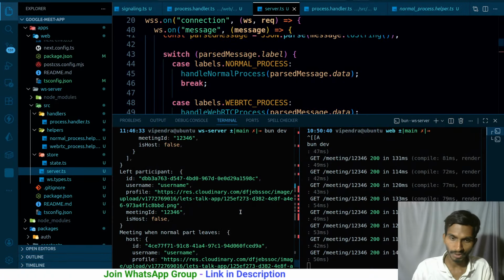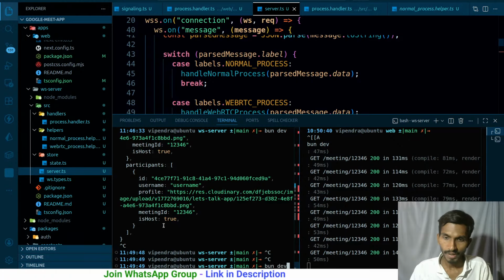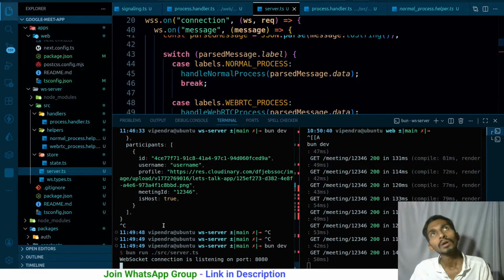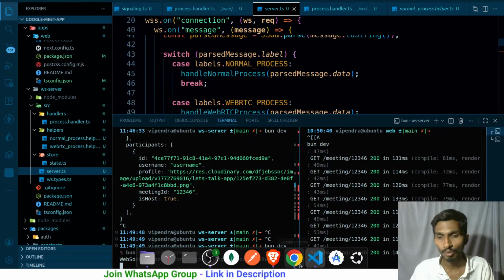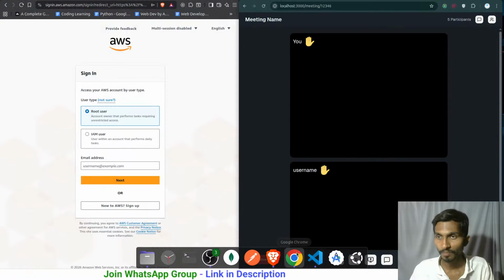Of course I'll have to restart it. I got the problem: the connection ID remains the same, and as the connection ID remains the same, the user is getting removed over and over. That should not usually happen.